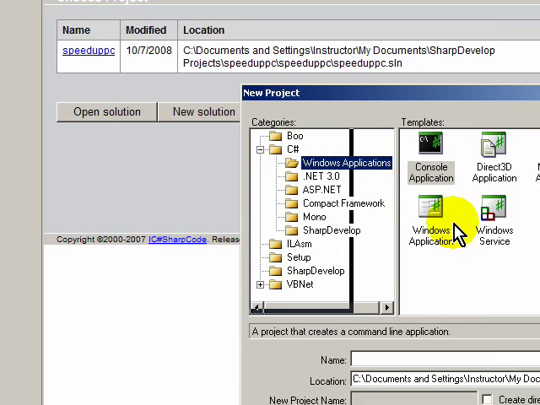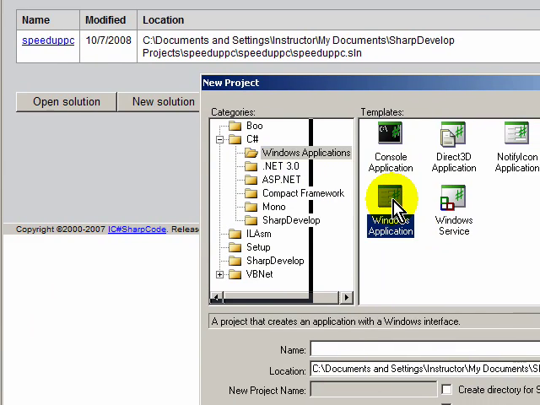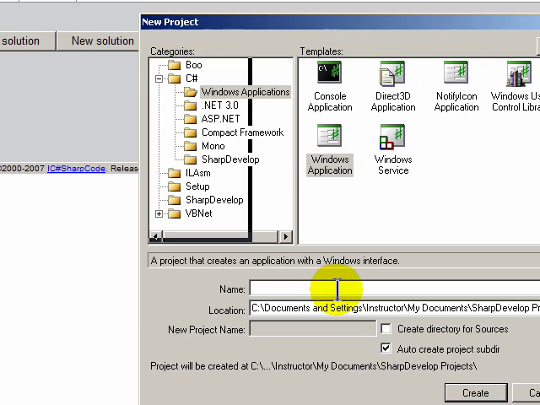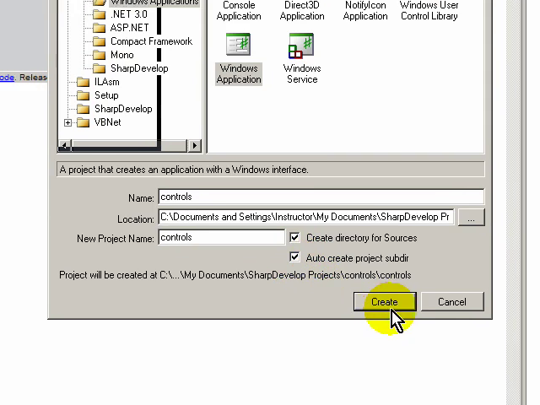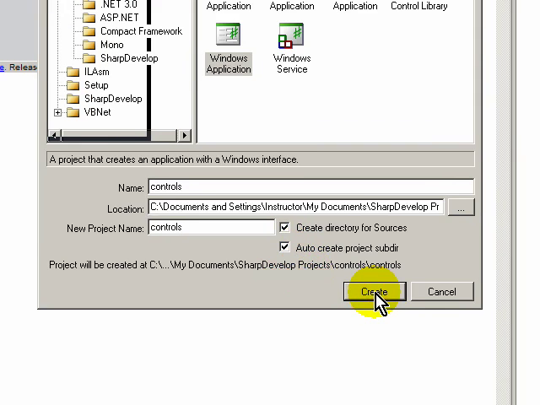I'm going to pick a Windows application, and I'm just going to come down here and type in controls as the name of my project. And I'm going to have it create a directory for my sources. And then I'm going to click create.